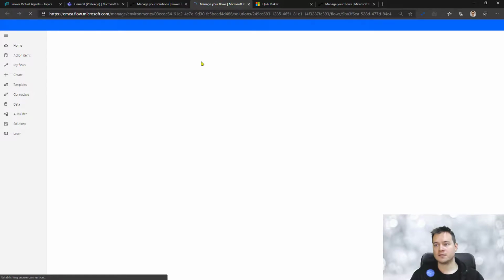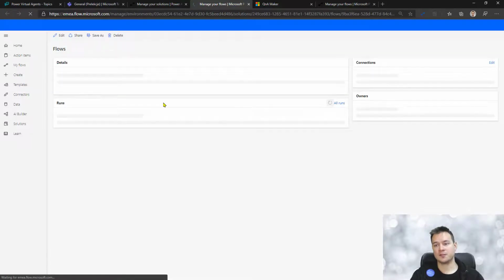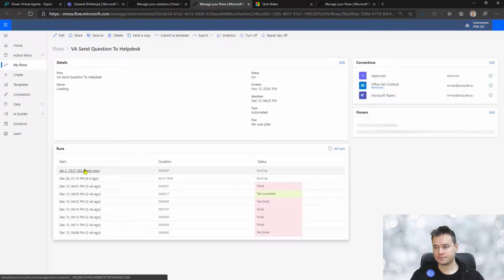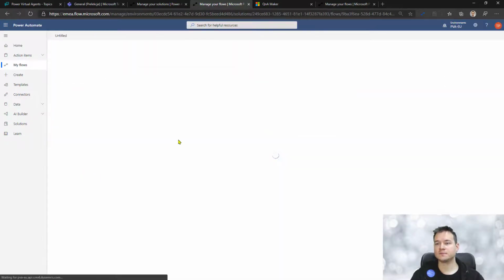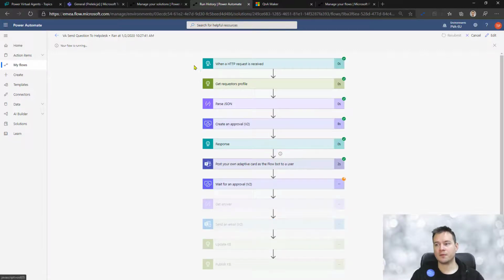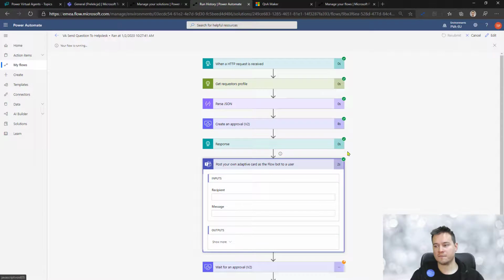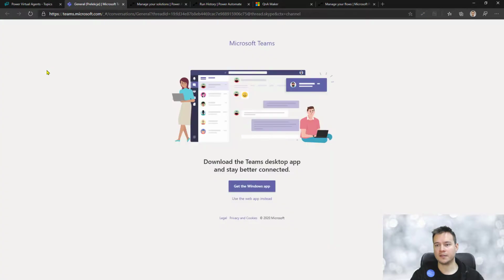That's the Power Automate flow that I've created, and it is assigning a task to a human agent. Let me show you what it looks like. Yep, so it's running. Now as you can see, it was triggered by the HTTP request, and then it is simply creating this approval and assigning me a task as a flow, as an adaptive card. So I'll now jump to my Teams.